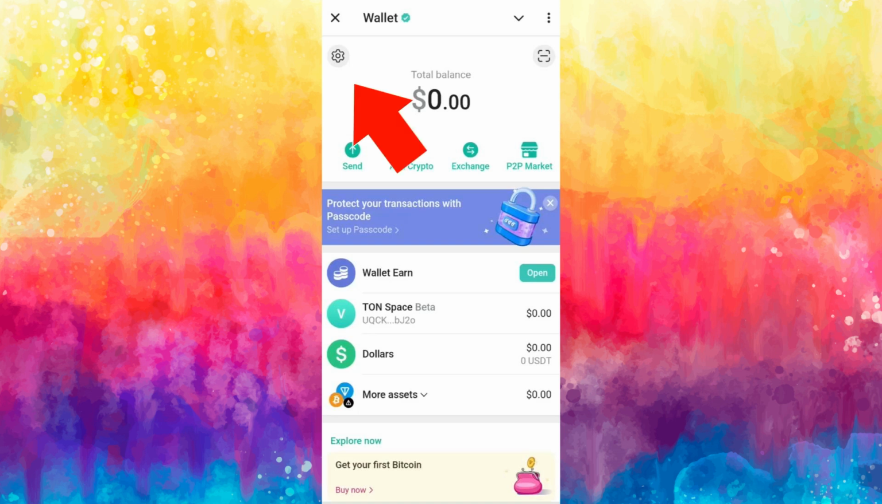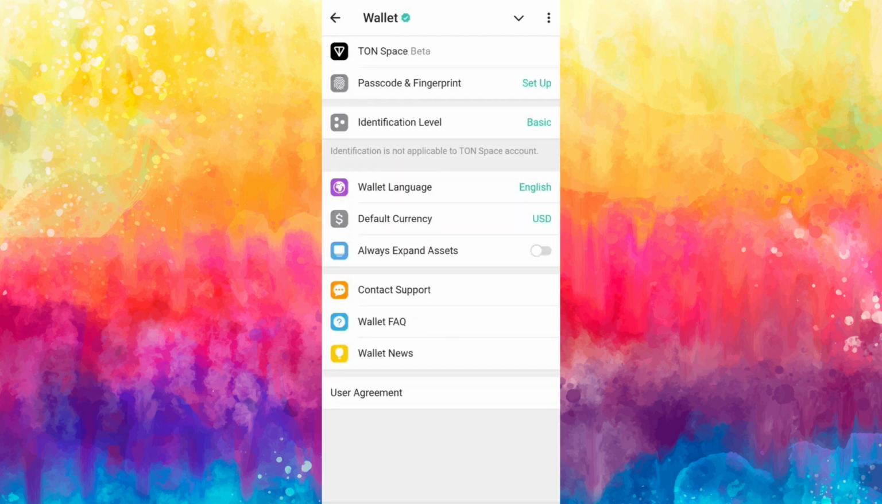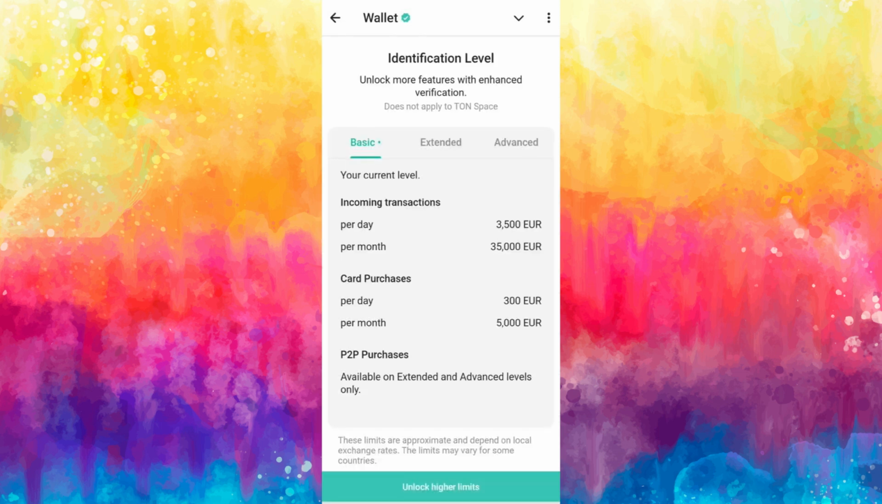Now over here, tap on the gear icon on the top left hand side. Now in here, click on identification level. Now here you'll see three options: basic, extended and advanced. You'll probably be on the basic option right now. With every increasing level you have a higher incoming transaction and card purchases limit.